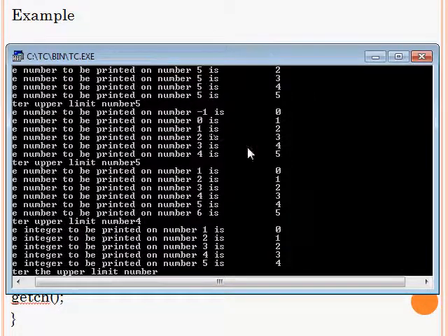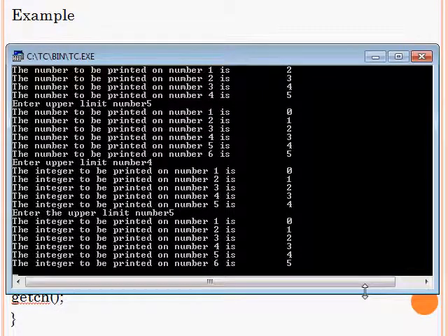So when we run our program, we enter our upper limit number. In this case, we want to enter 5. And when we press enter, it will print numbers from 0 to 5, and then in this order. So the integer to be printed on number 1 is 0, then the next is 1, the next is 2, going on like this. Then we go back to our program.